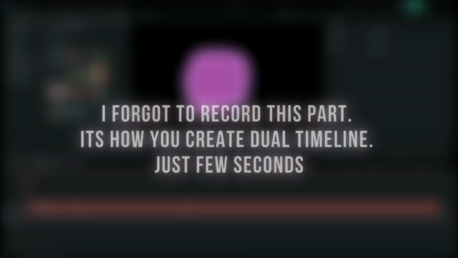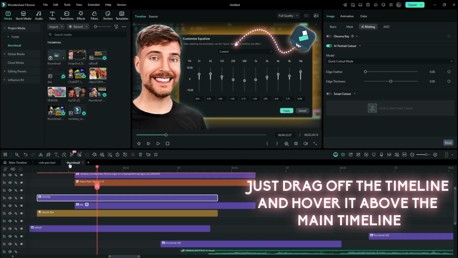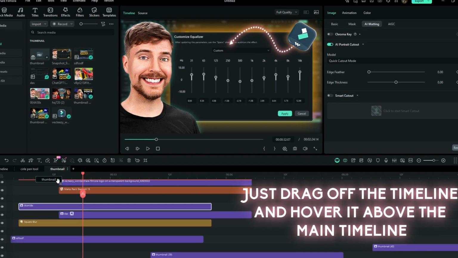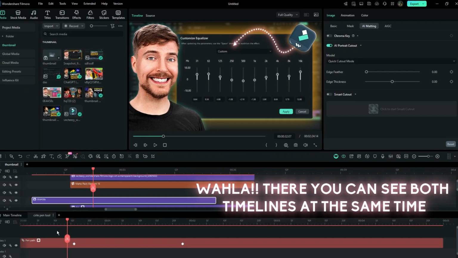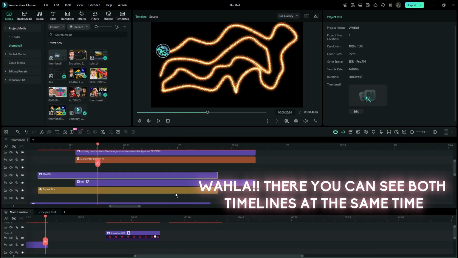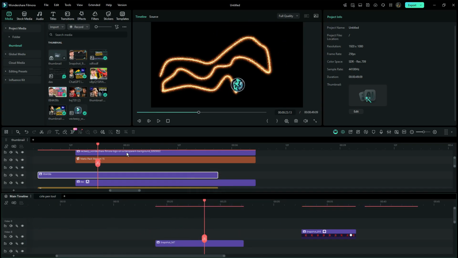CapCut stumbles trying to race, but Filmora's strides are full of grace. With AI cutouts and keyframe finesse, CapCut's confusion feels like a mess.